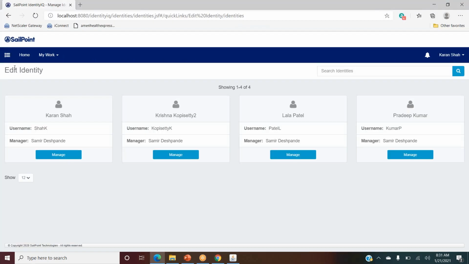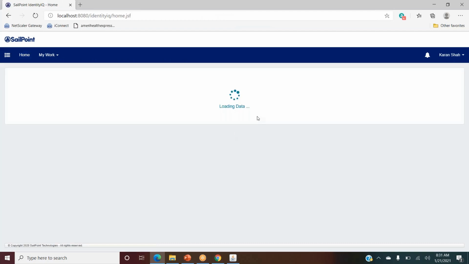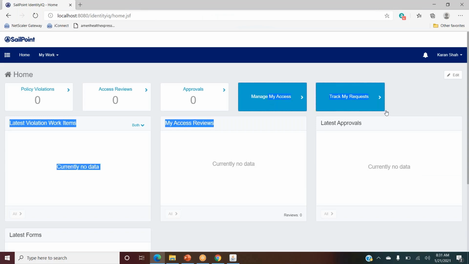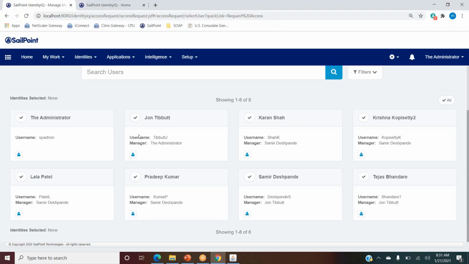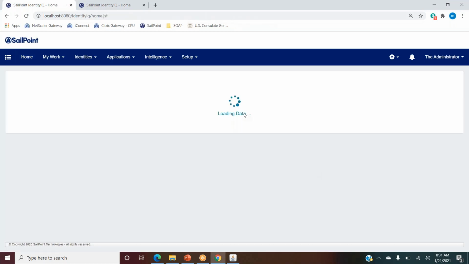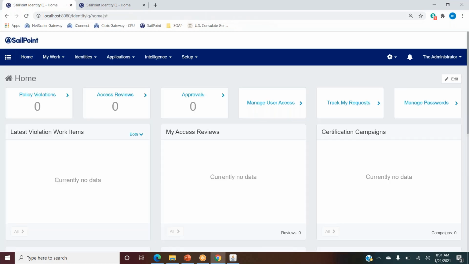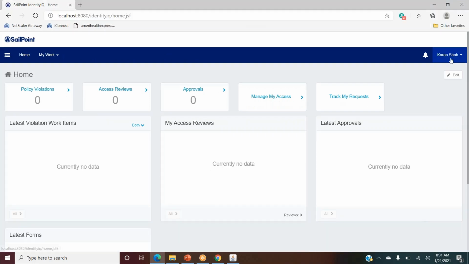Okay, I'm clicking on manage my access, right? If you see here, it's manage my access, and this is the administrator, the SP admin user. You can see it says manage user access instead of manage my access. While here it's manage my access, for a normal user, right? So you can select on this.